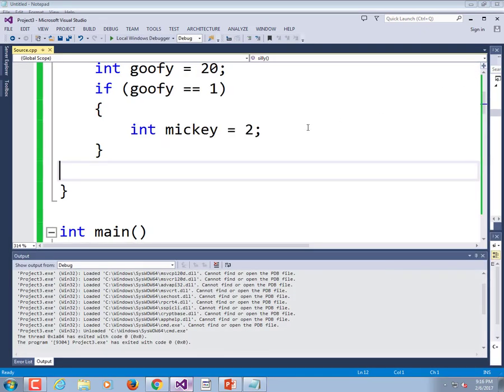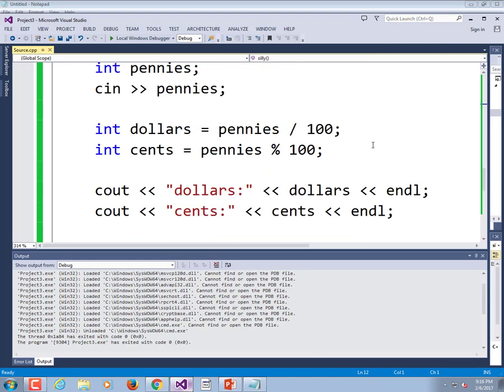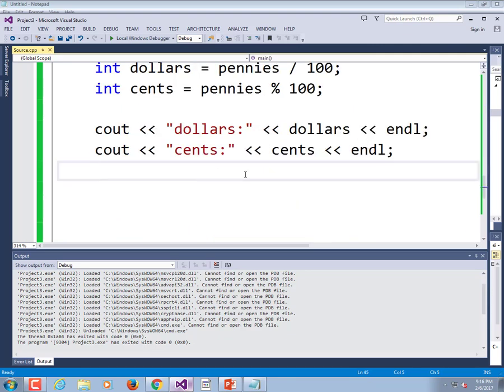So if you need to figure out how many quarters something is, and then how many pennies would be left over after you took those quarters out, you could do the same kind of thing. Except instead of dividing and modulusing it by 100, you could divide and modulus it by 25.